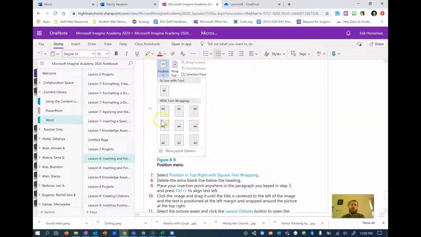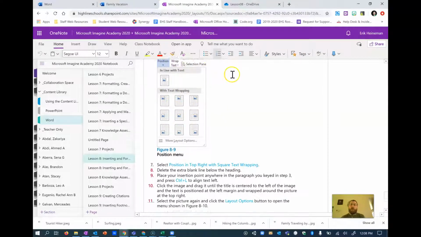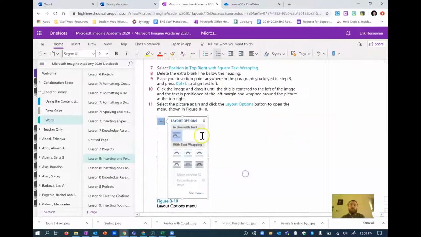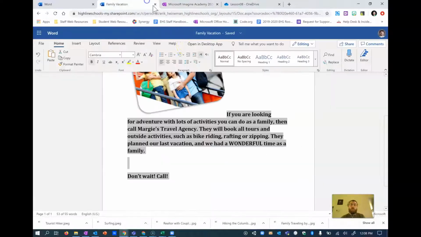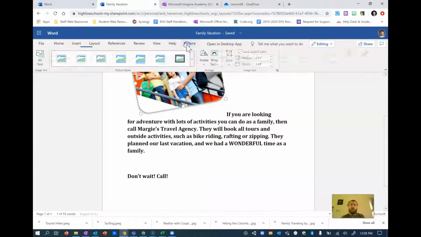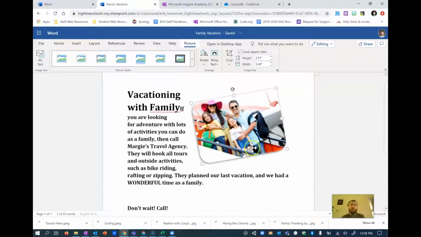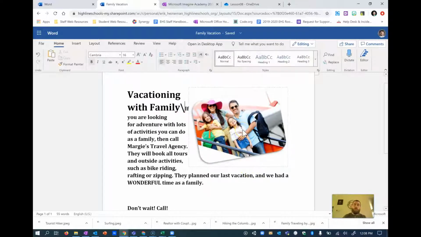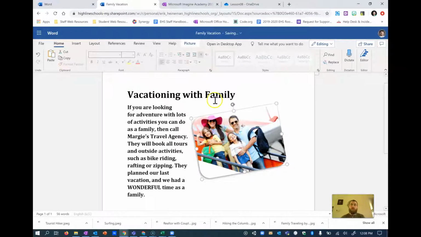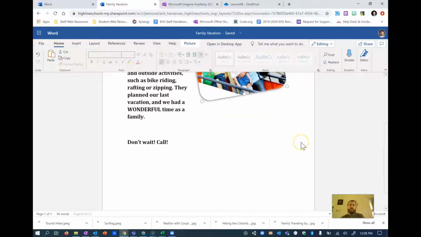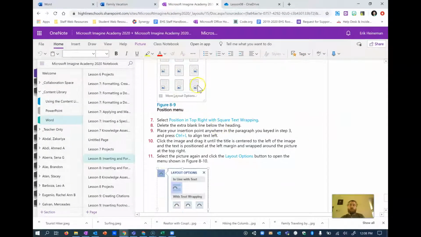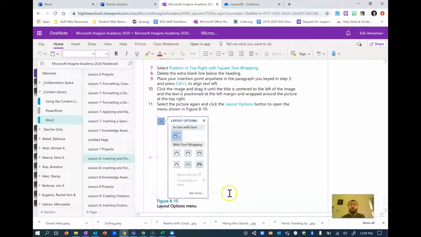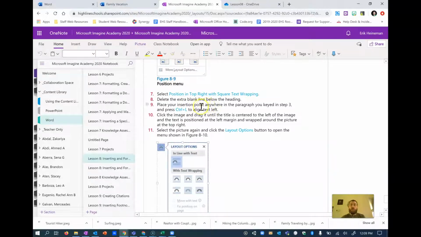So now we're going to select a position. You're going to have a lot more options in the app than you are in here. But the position top right with square text wrapping would be the equivalent of choosing this and clicking here and doing just a square right. Okay, and then maybe we hit enter here. There we go. It looks a little bit better. So you would choose this one in the app, but on the online version, that's what we would do. Okay.